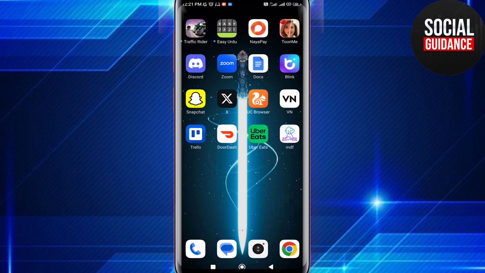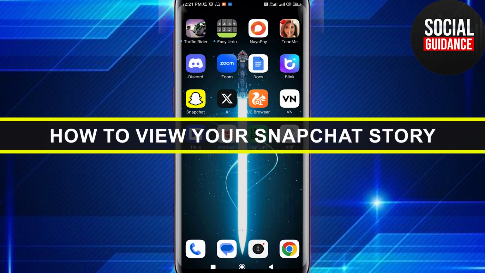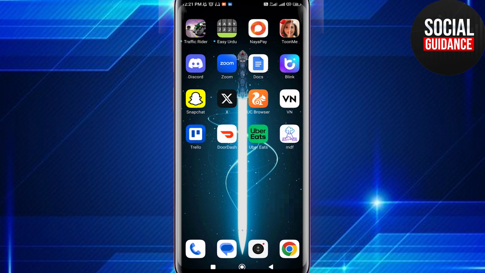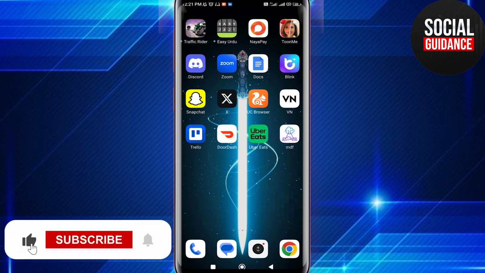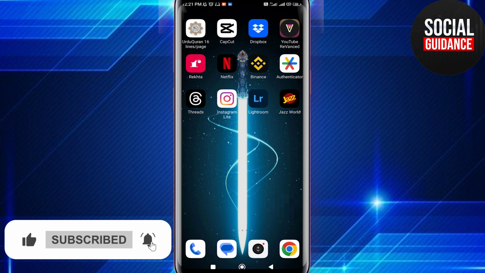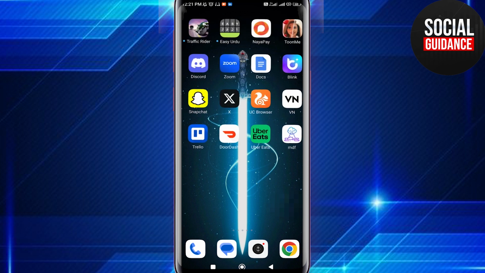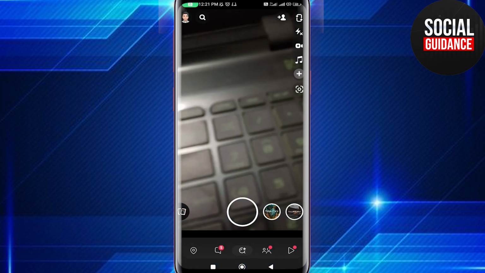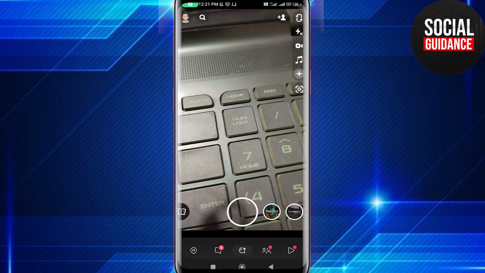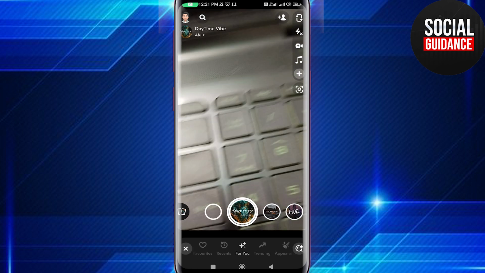In today's video, I'm going to show you how to view your own Snapchat story. If you don't know how to do that, make sure to watch this video till the end and you should be able to do that. So first of all, what you want to do is just open the Snapchat application and then you just have to add something to your Snapchat story.